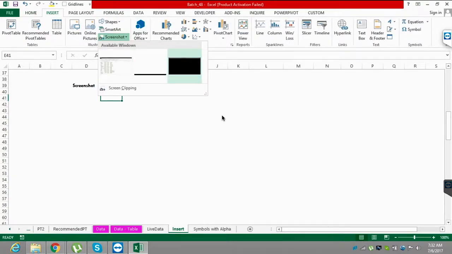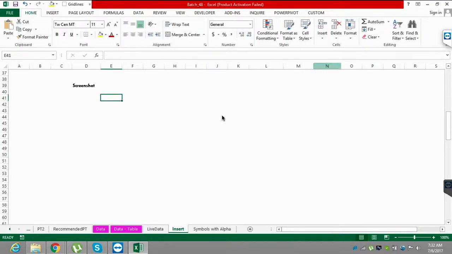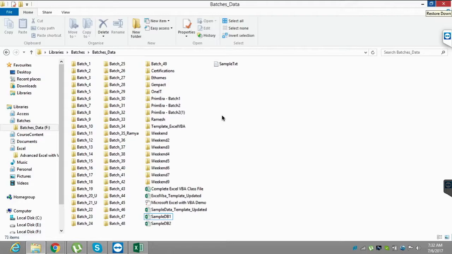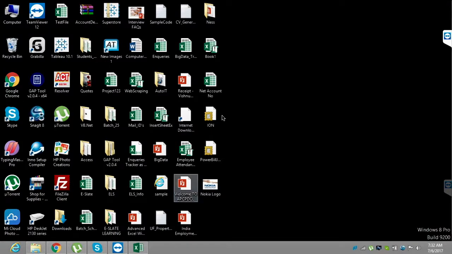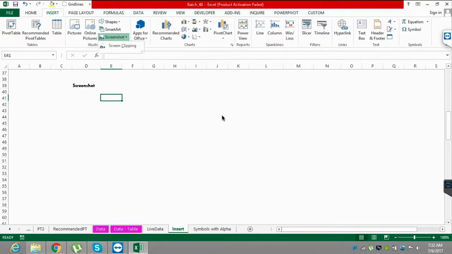What do you mean by backend window? Okay. When I minimize this window, whatever windows are open in maximize mode, see all these windows. Now everything I minimize. Now just try to insert them. I can't see anything.